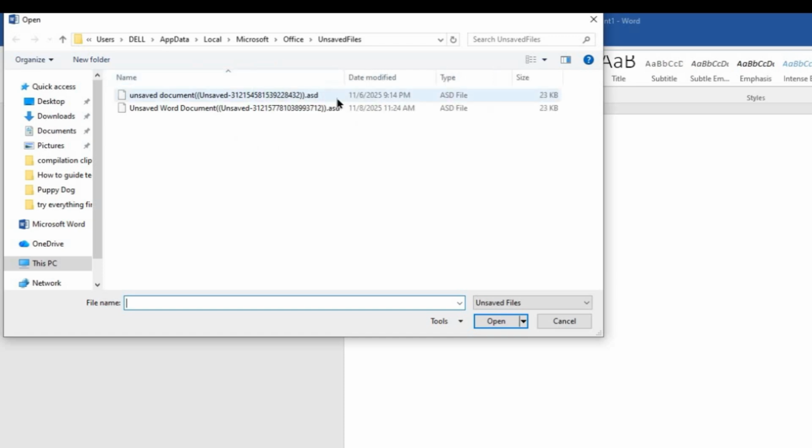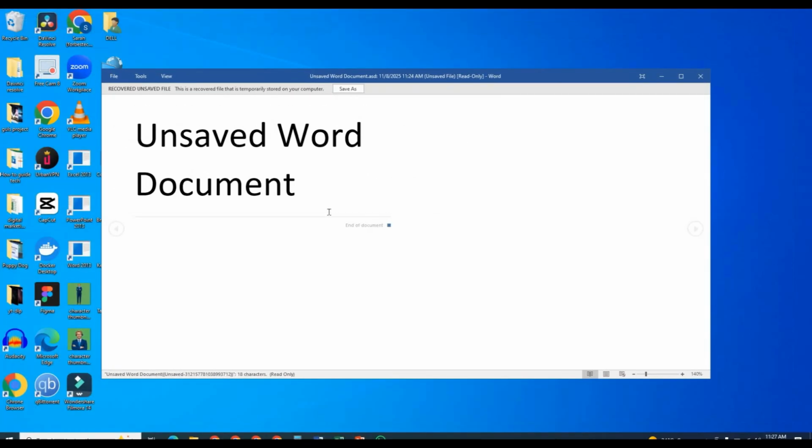These files often have the TSD extension or a long generated name and a date and timestamp. Sort the files by date modified so you can quickly find the most recent version. Look for the file that matches the time you were working, select it, and click Open. Word will open the recovered file so you can check its contents.